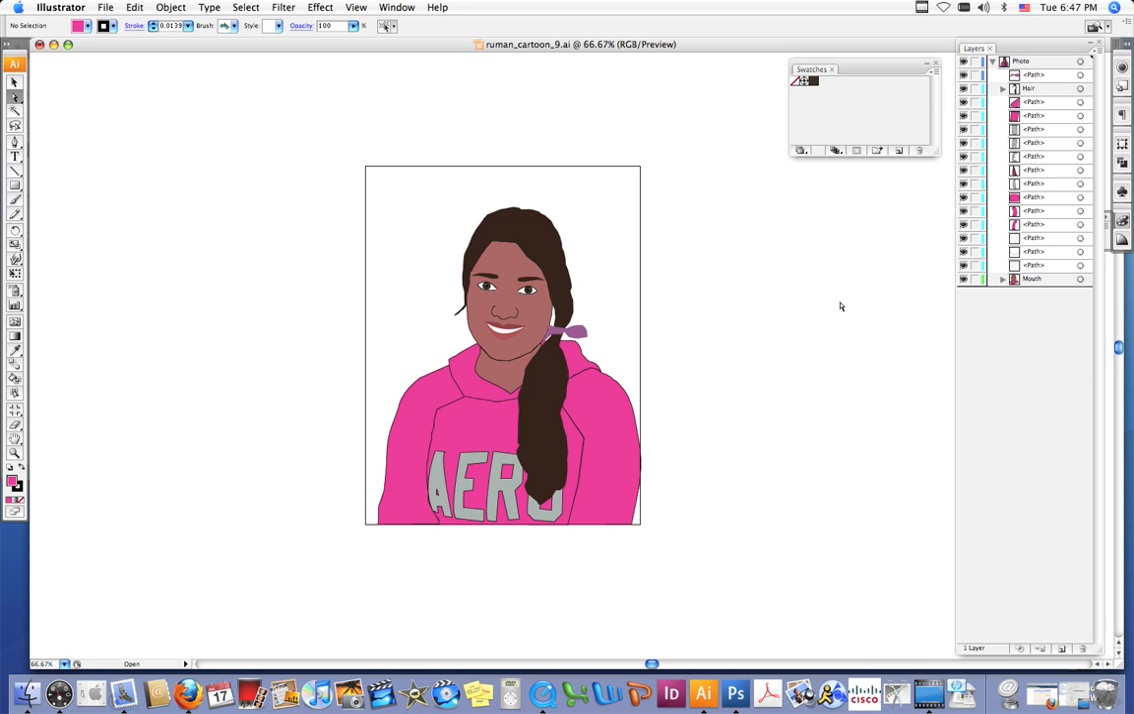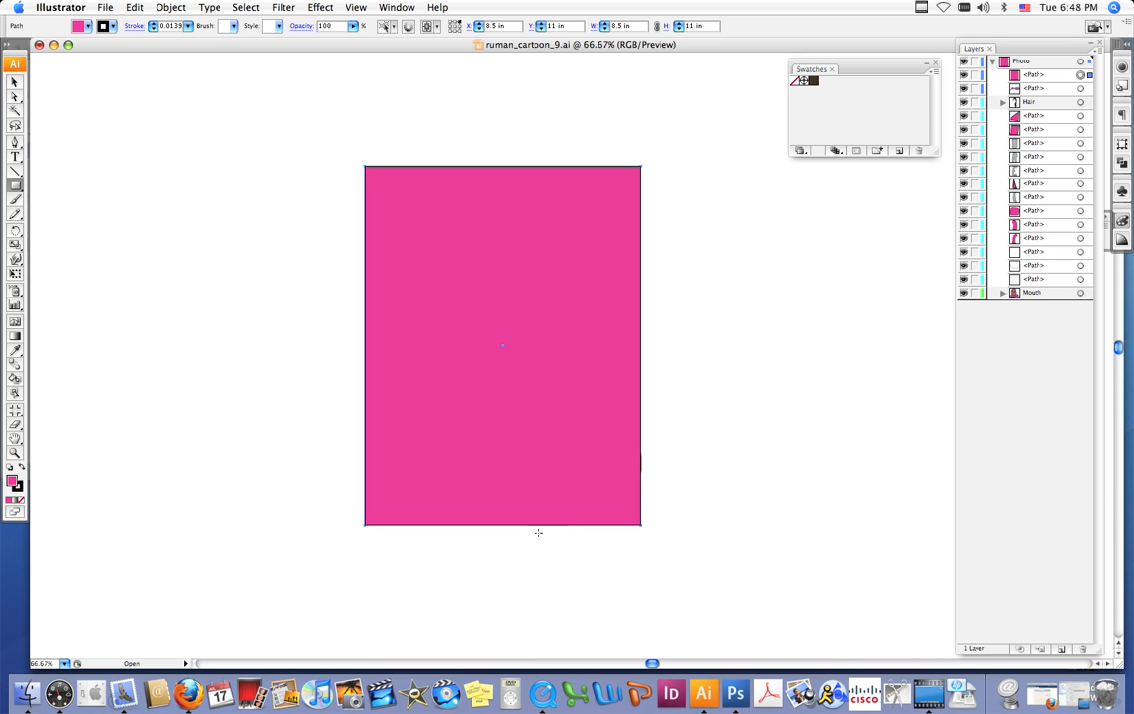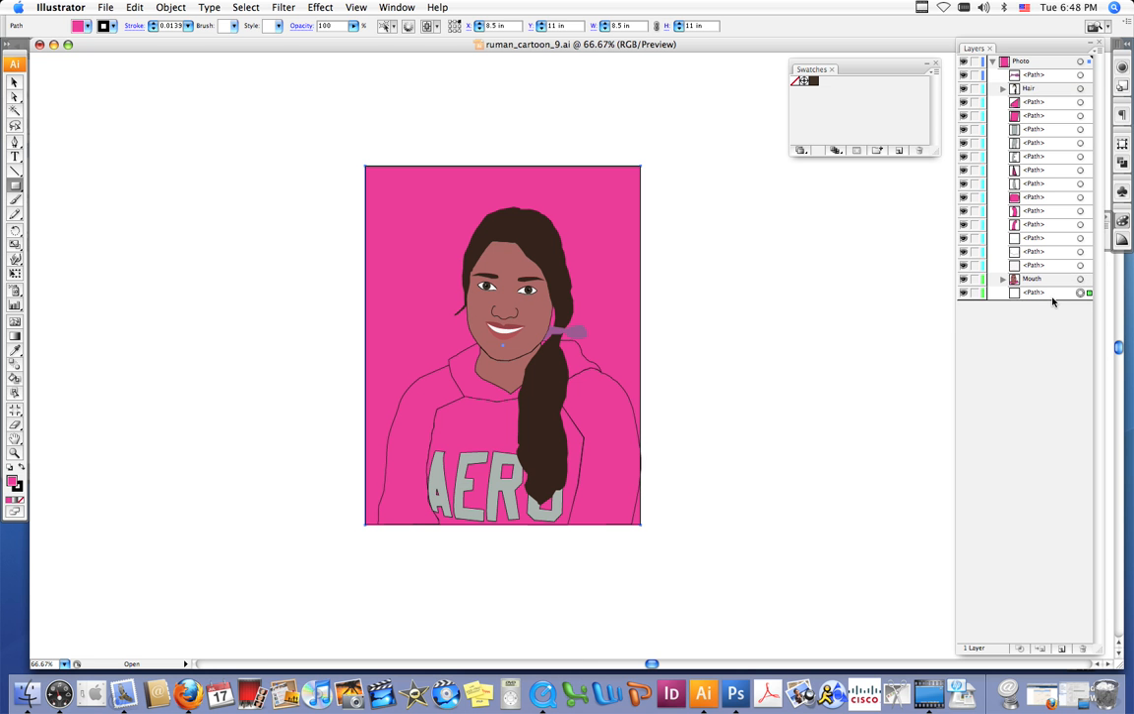Now, next we want to add a fun gradient background. To do that, you want to use your rectangular tool and create a rectangle that is the exact same size as your artboard or the canvas, from black line to black line. Make this rectangle the very farthest back layer in your layers palette, so drag it all the way down to the bottom of the layers palette.